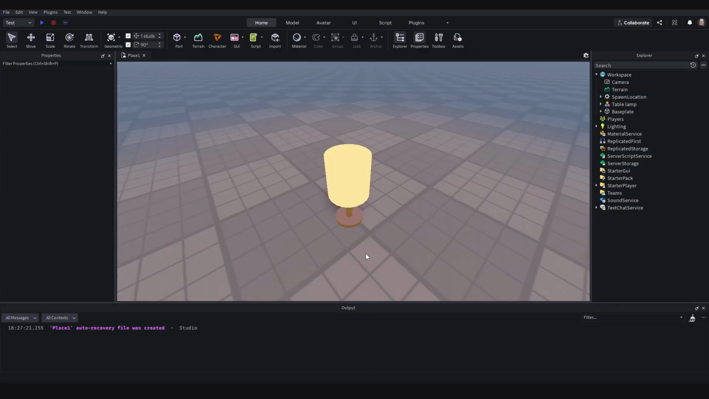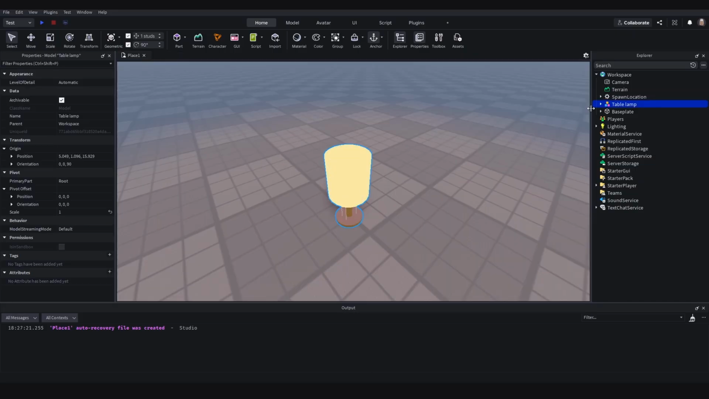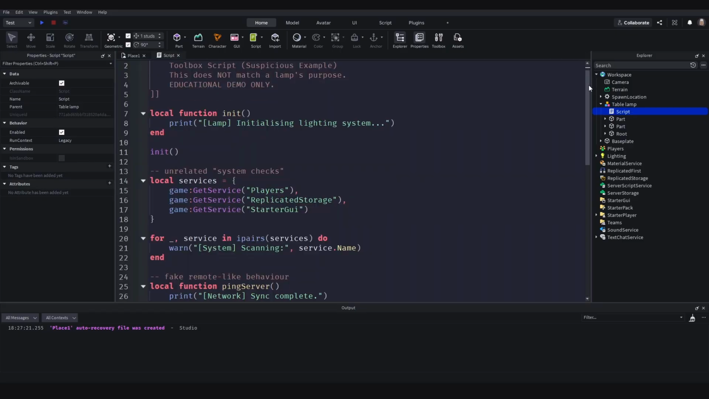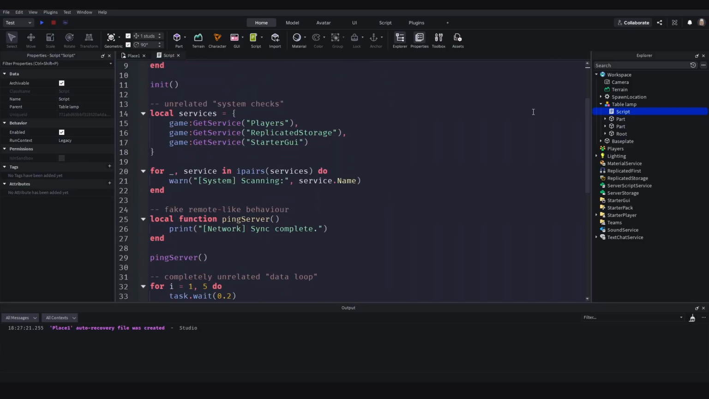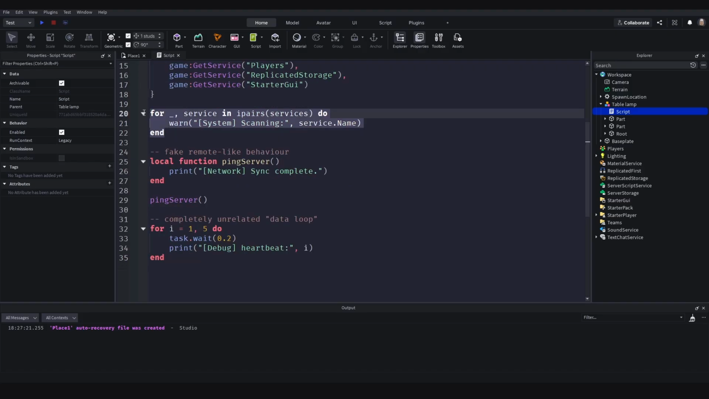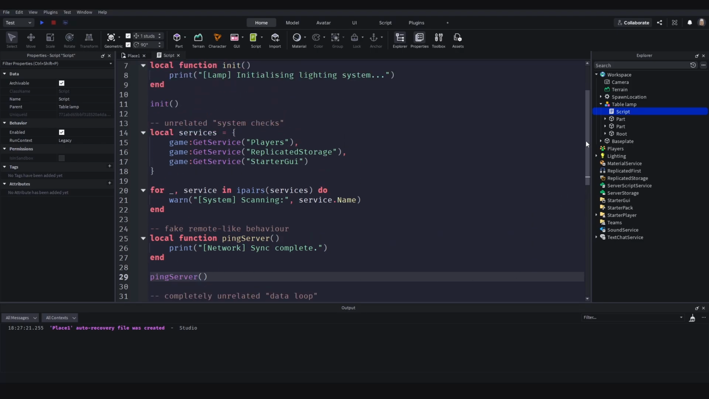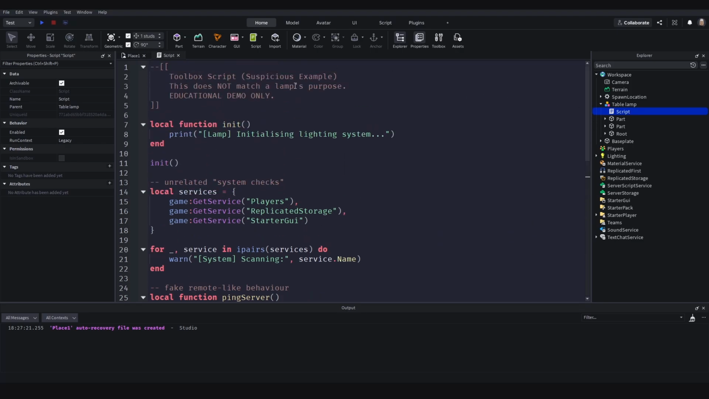Unnecessary permissions. Sometimes a model contains features that have nothing to do with its purpose. For example, imagine you insert a door. Why would a door need data store access, or admin commands, or chat commands, or remote events everywhere? It shouldn't. When a model contains systems unrelated to its advertised purpose, that's often a sign that something is wrong.